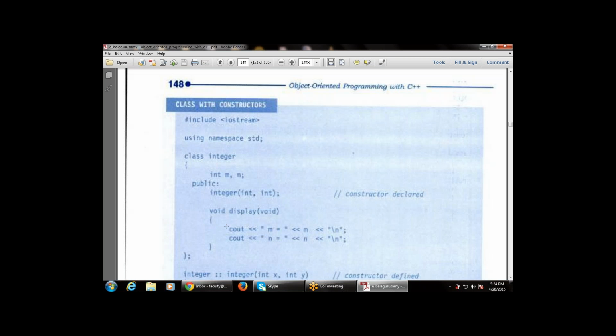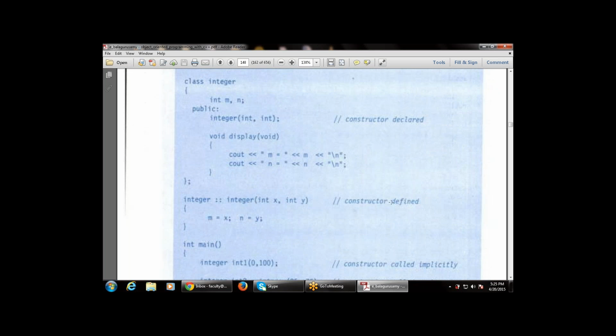Then there is a void display function used for displaying the output. It becomes an inline function, defined in the public part only. The cout prints "m =" as it is, and instead of a comma we have to use the extraction operator. The value of m will be printed, and in the same way n and the value of n will be printed. So this is the void display function for displaying the values of m and n, and this is the constructor declared.